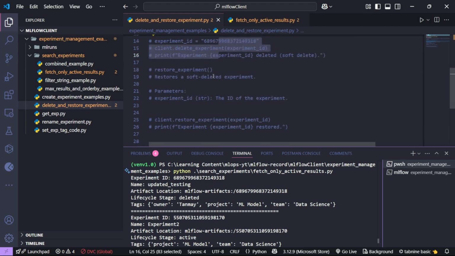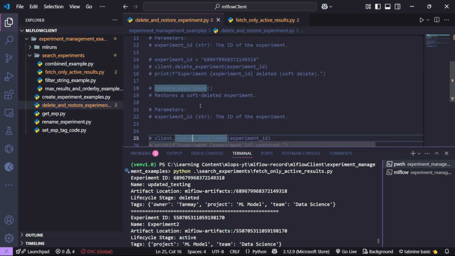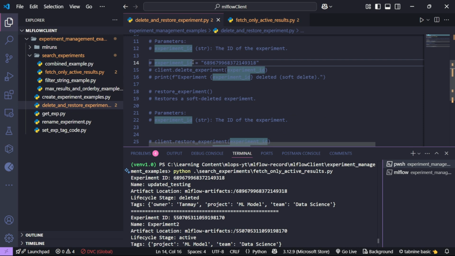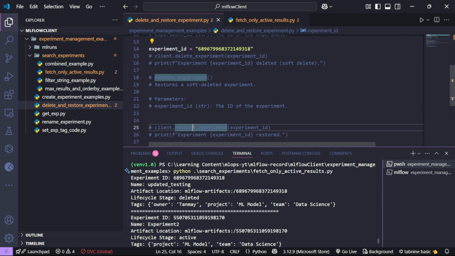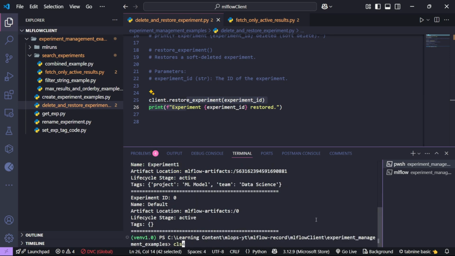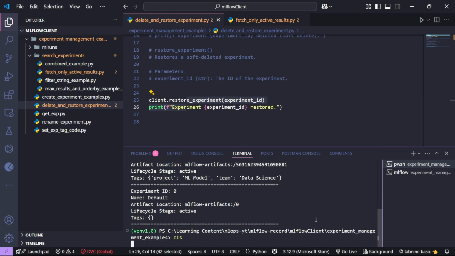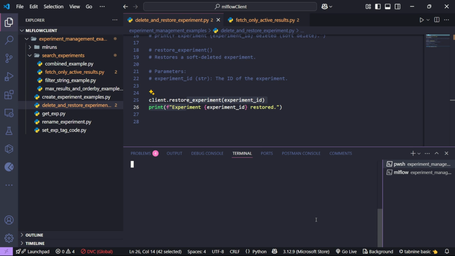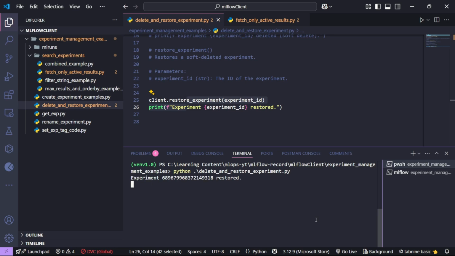Just to show you more examples, I have prepared these notebook py files accordingly so that I can show you some following demos. Okay, so I'll again clear the terminal and I'll try to restore that experiment to make sure that it's in active mode now. Okay, so python delete and restore experiment.py. Yes, it is restored now, right?